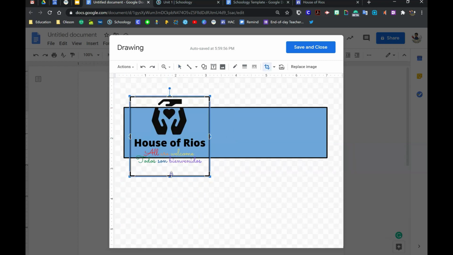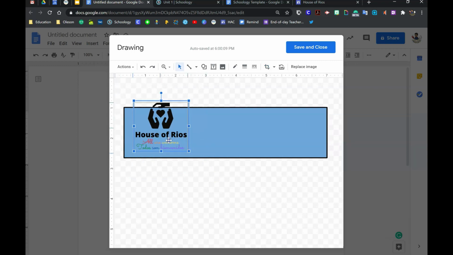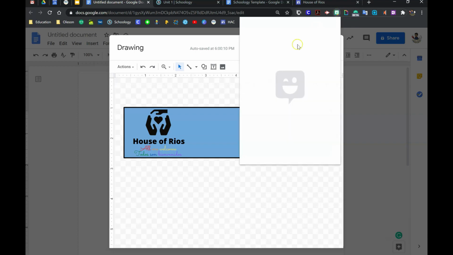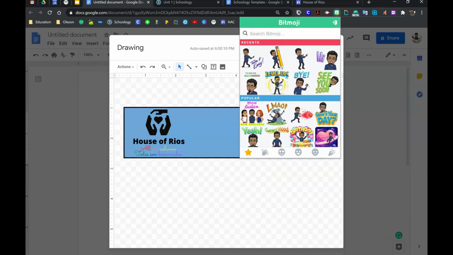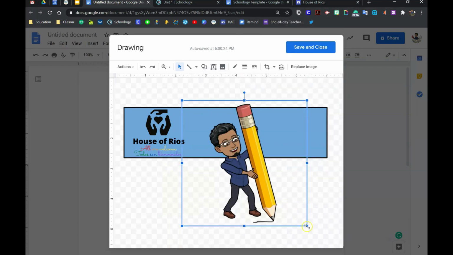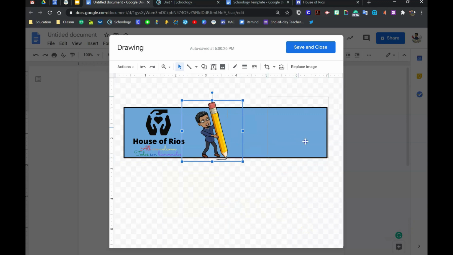First, I'm gonna crop it. Then just resize it. Okay, good. Next, I want to add my Bitmoji. So if you already have the Google Chrome extension, go ahead and click that. Click any Bitmoji that you want. Just put the pencil in here. It's big. Alright, there we go.